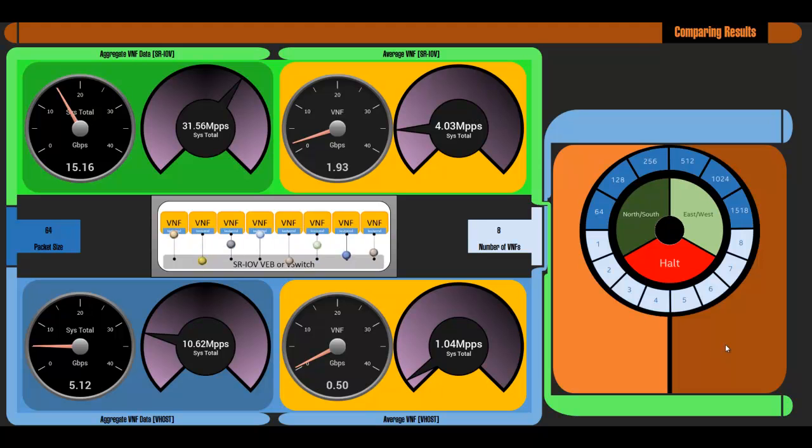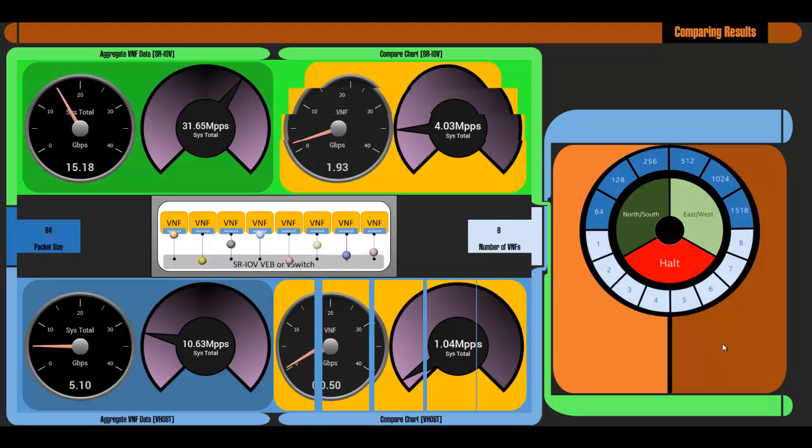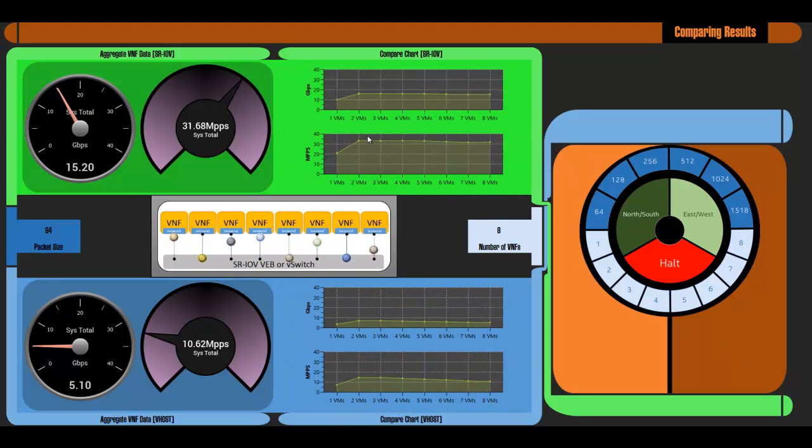Now let's look at this on a chart. So in the chart you can see on both situations there is a jump in performance from 1 VM to 2. That has to do with our configuration. Again, we could have twiddled some knobs to make 1 VM very performant, but again, we didn't do that. So let's just take 2 VMs here.